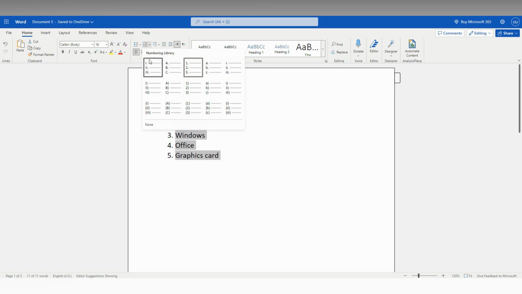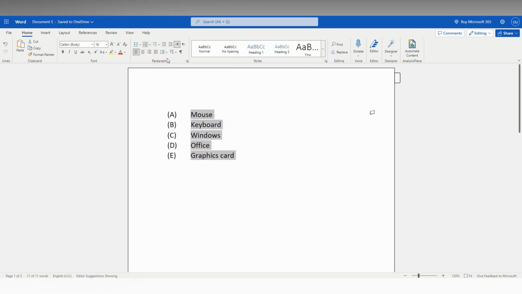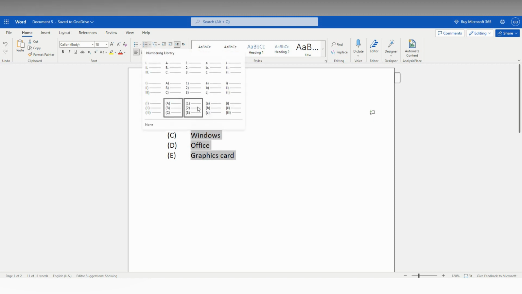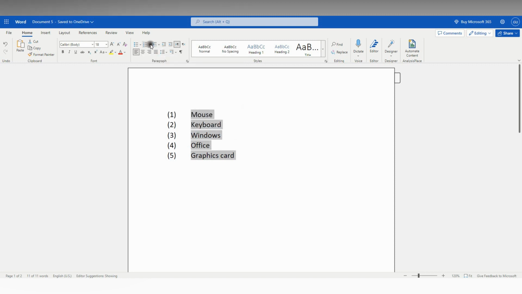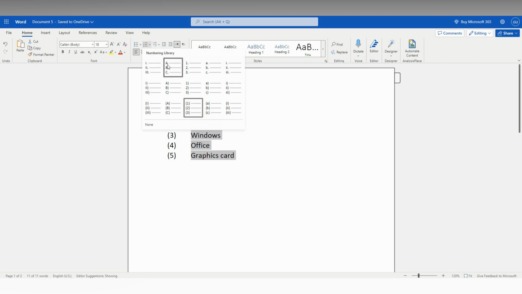So here there is a number library. Here you can select the different type of numbering options, like ABC, 1 2 3 and Roman letters, and you can use a different type here. You can see it's coming with a comma, close bracket and dots, whatever that you want.